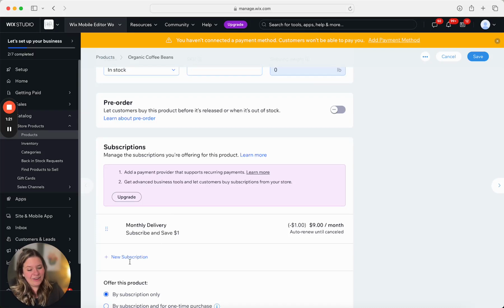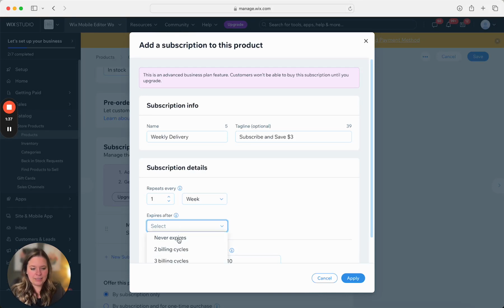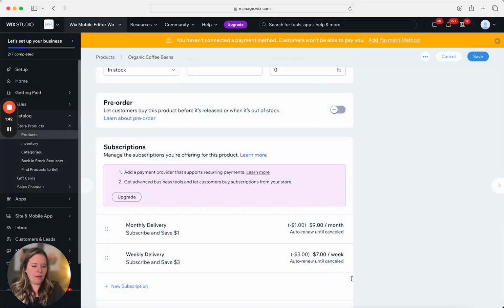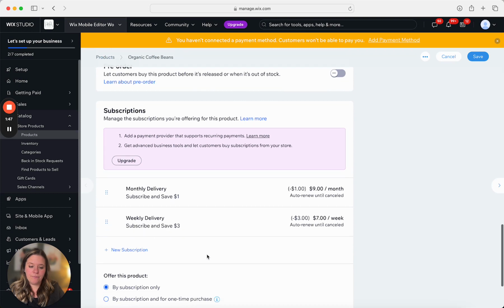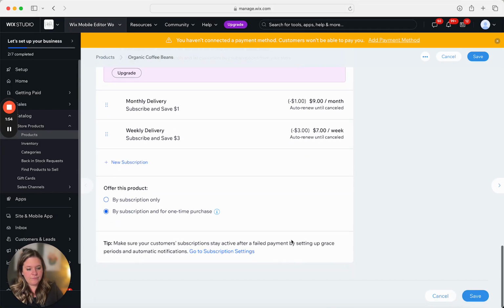Now we could also add a new subscription and do weekly delivery, subscribe and save $3. So repeats once a week, expires, never expires, and your discount would be $3 off. Apply. So you can have several different subscription options for them to choose from. And then you can offer this product either by subscription only or by subscription and for one-time purchase.